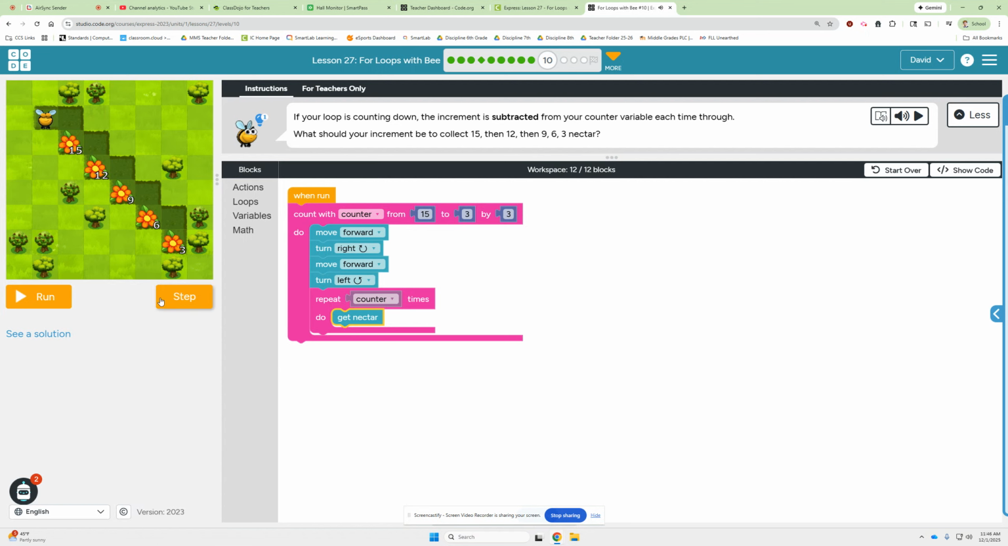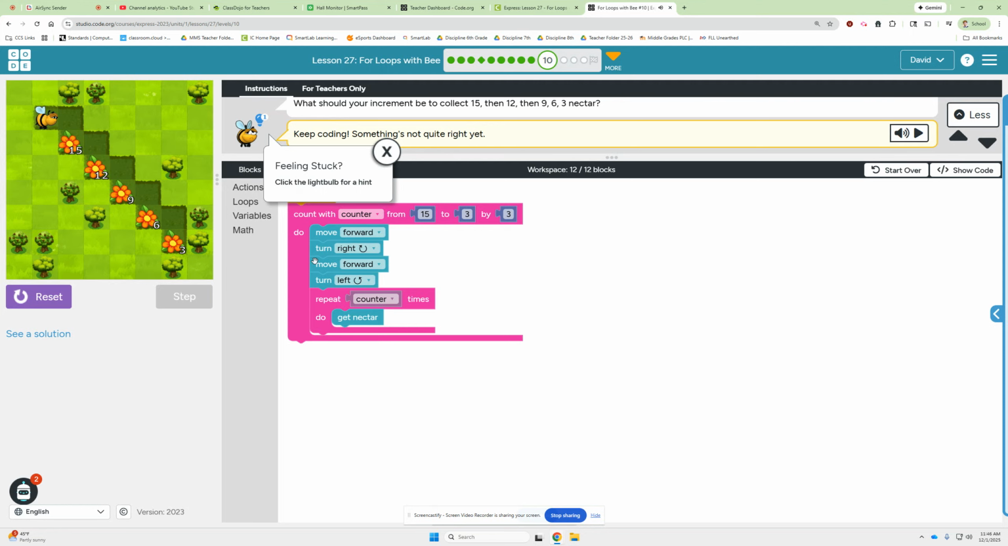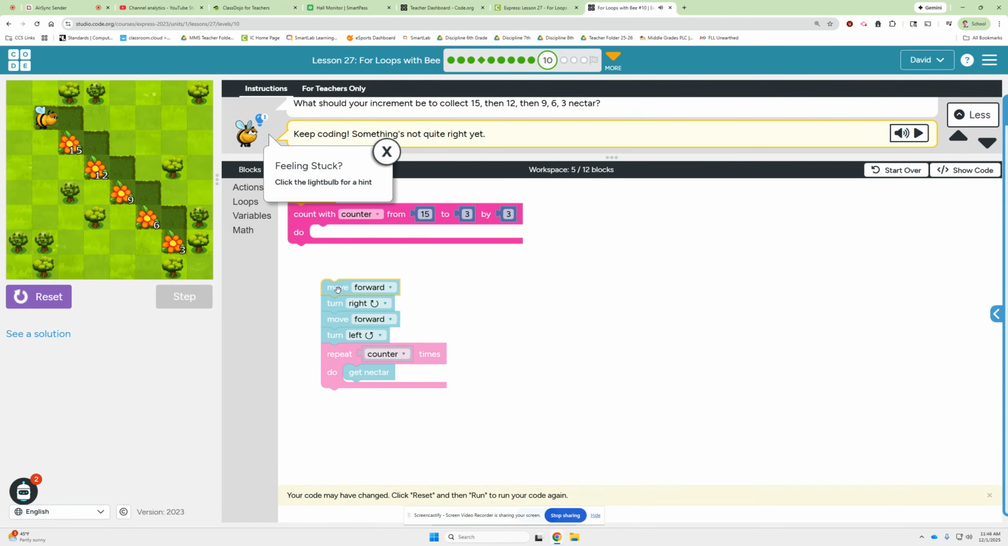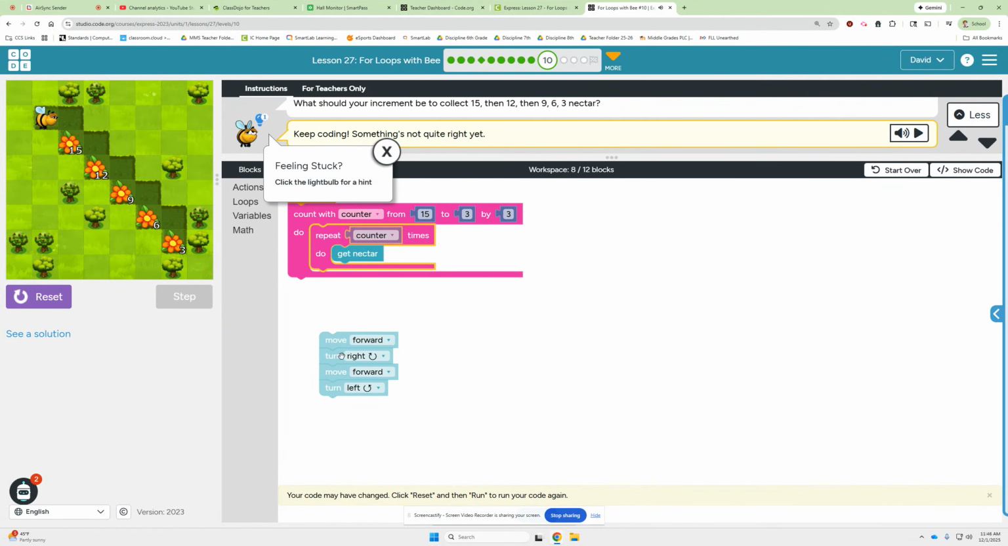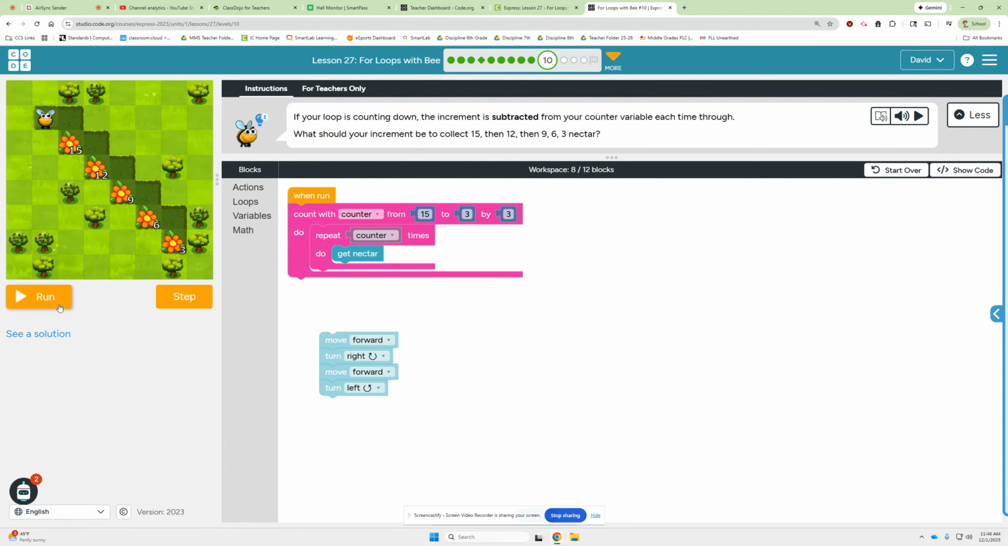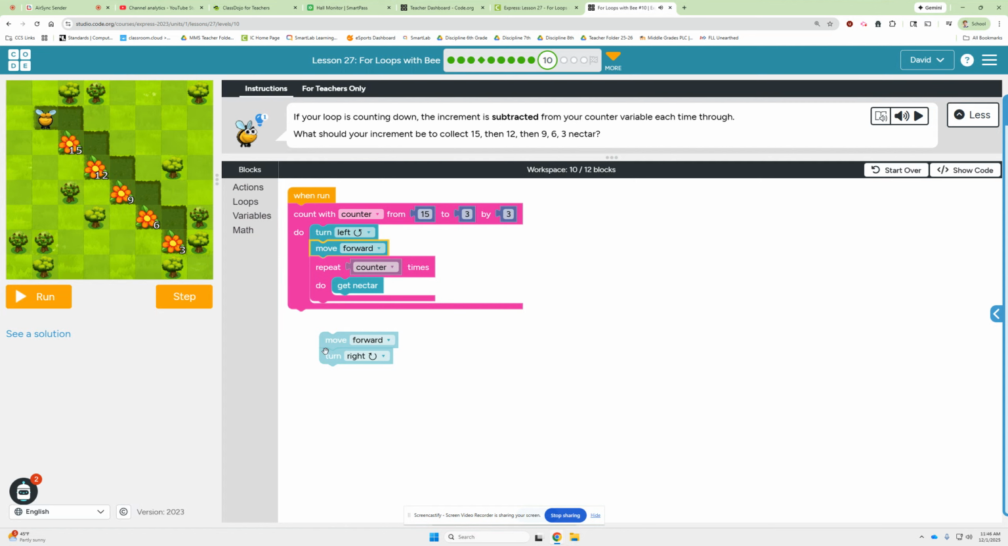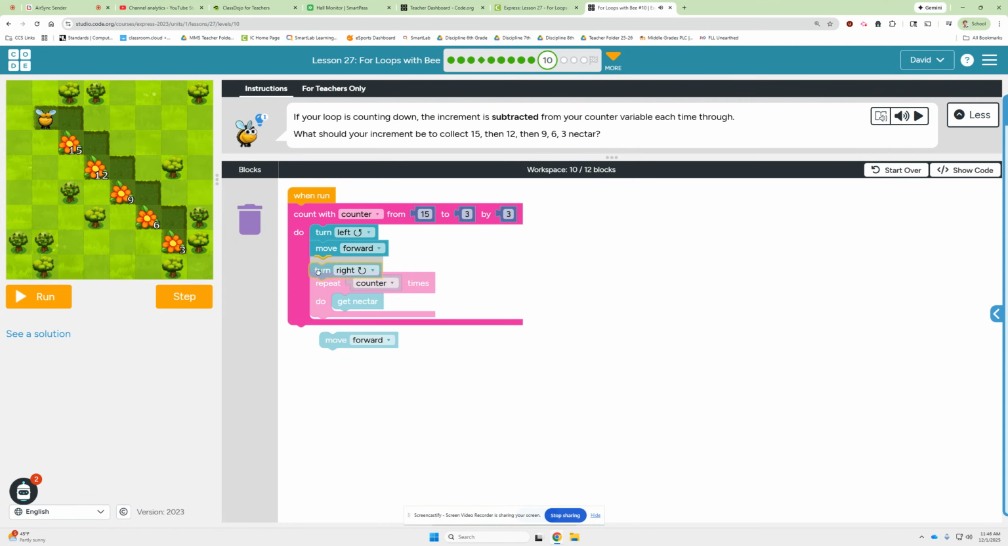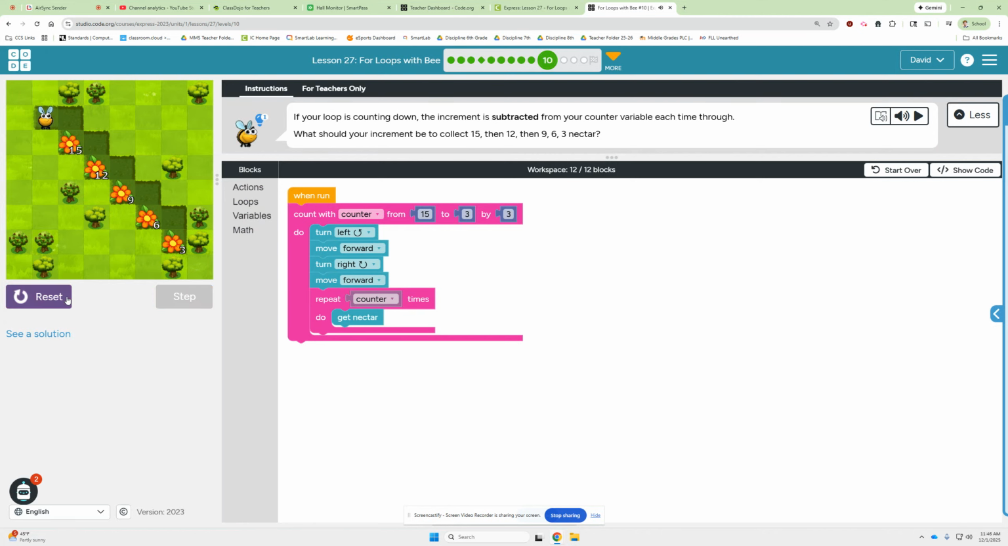Run. Oh, uh-oh. What did I do wrong? Okay, I see. The order that I did this in is messed up. So instead of moving forward, turning right, moving forward, he needs to turn. Reset him. Okay, he needs to turn left. I wasn't paying attention to the way the bee was facing, and then he needs to move forward. And then he'll need to turn right and then move forward again. Run. Yeah, there we go. Now it should work.